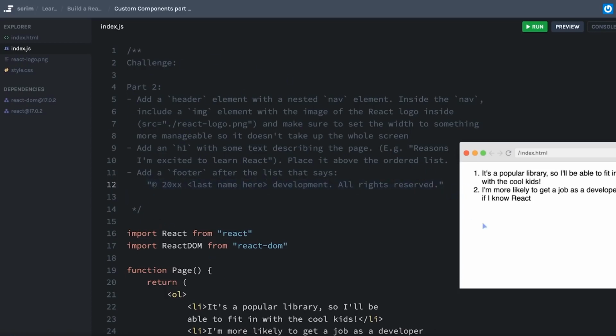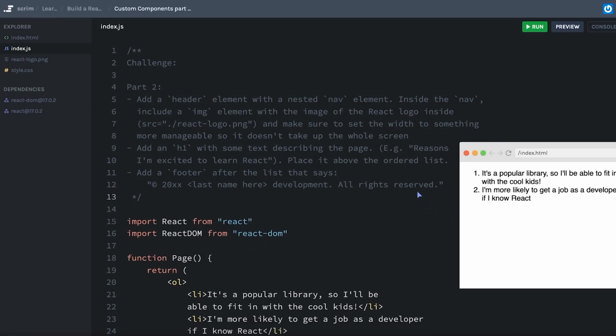Make sure to read through the whole challenge there so you get a better idea of what you need to be working on. And as always, pause the screencast here and work on this challenge.